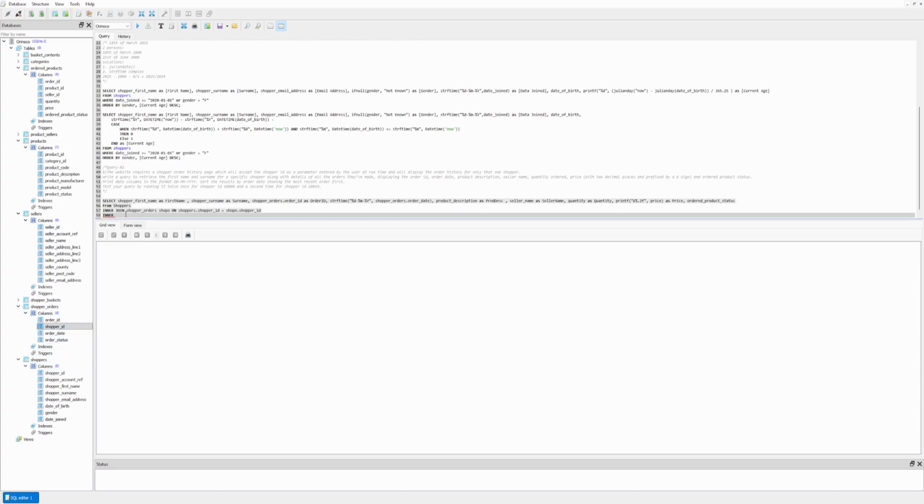Then next one also will inner join ordered products on, let's put OP alias, will join OP dot order ID is equal to shop O, so shopper orders order ID, making sure that the order ID from the ordered product is linked with this order ID from the shopper orders.